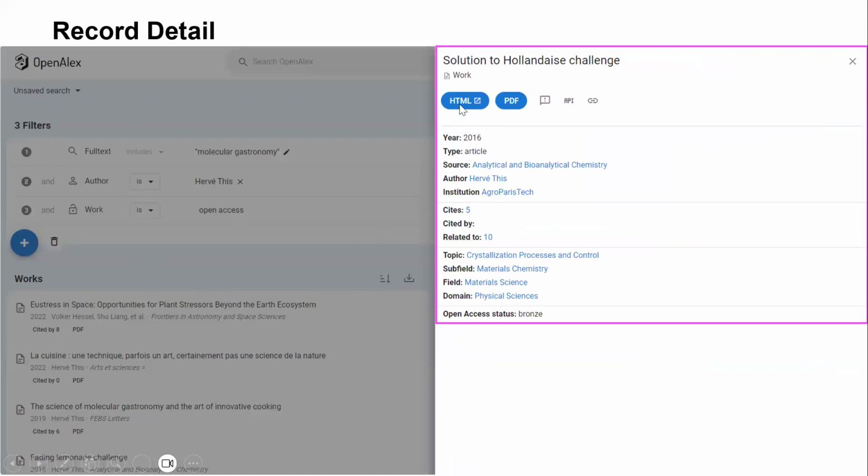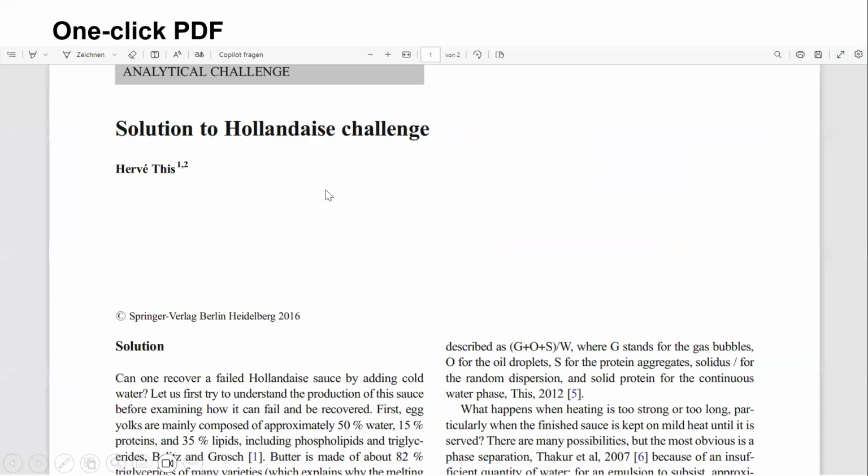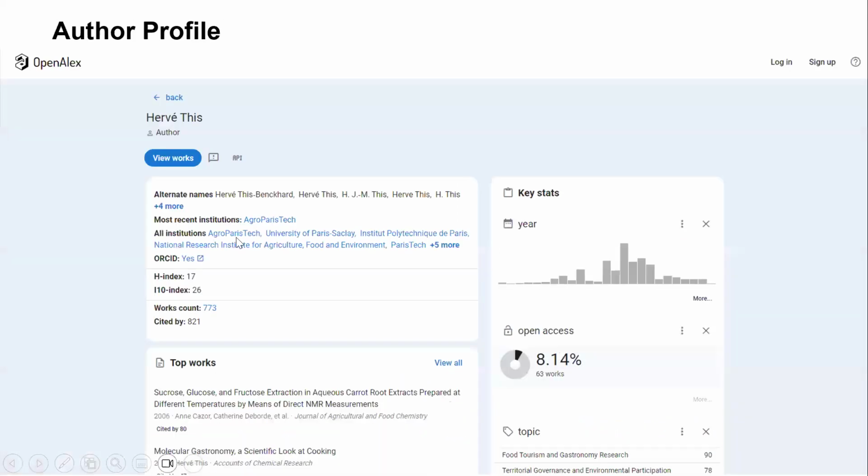So if I click on HTML, it goes to the website at the publisher's. And if I click PDF directly, the PDF gets opened. So that's nice if I just quickly want to read. If I maybe also need some supporting information of a paper, then I should rather go to the HTML version, because from the PDF, it's then harder to go back. And so here is the solution to the Hollandaise challenge, but I will not solve the mystery here now.